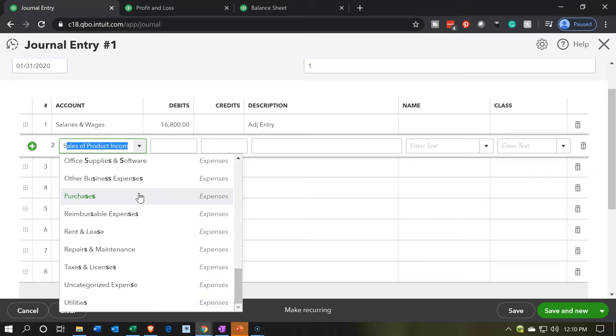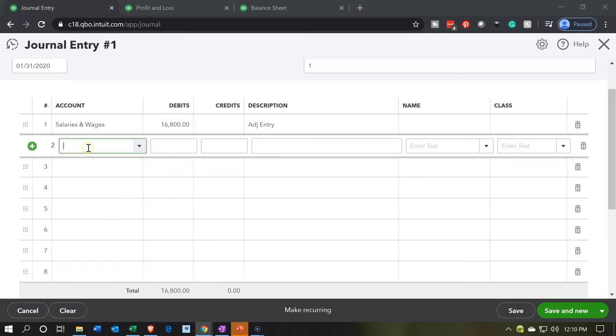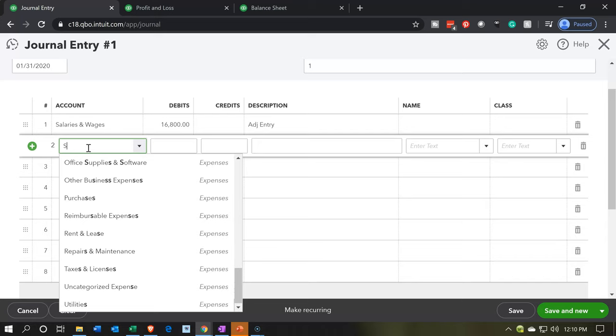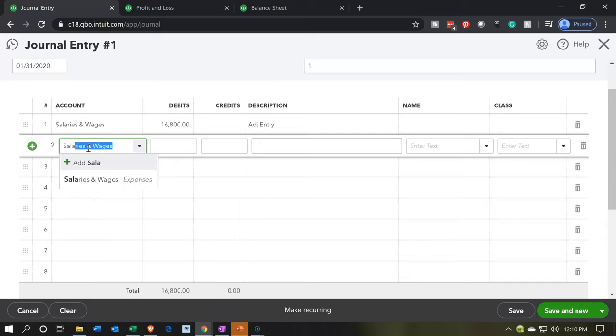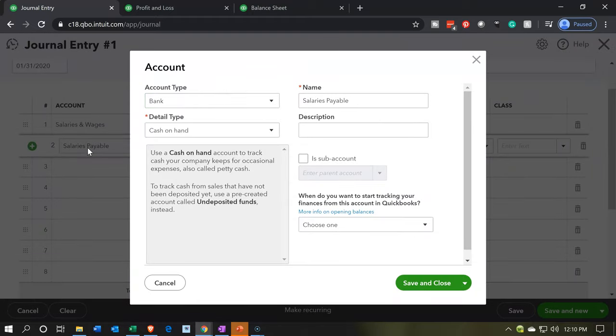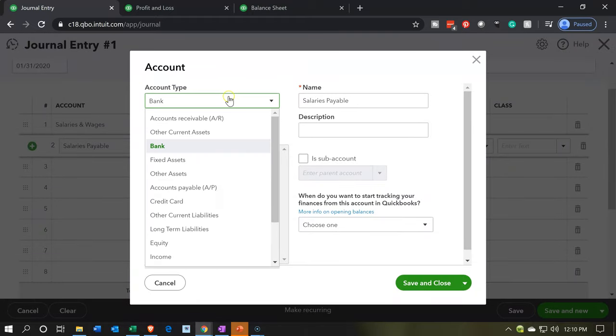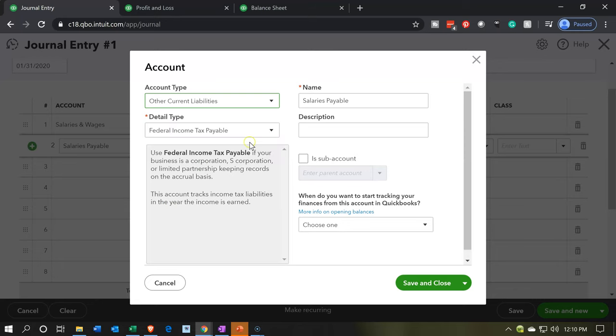Salaries. I could type it in there and see if it then populates. My computer was freezing there. Hold on a second. So we're going to say salaries payable tab. Got it. Did it. And then we're going to set that up as a current liability account. So this is going to be an other current liability type of account.